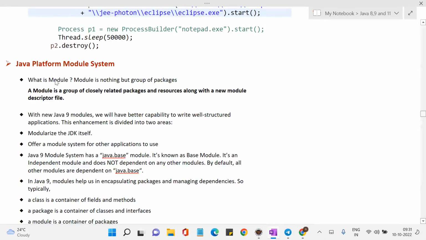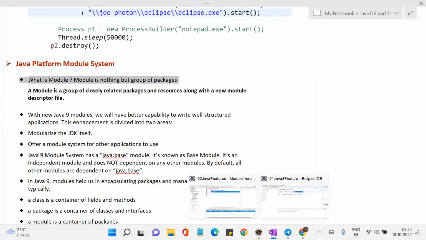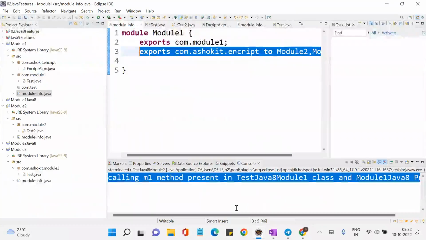Now, in the interview, they may ask you what a module is. So a module is nothing but a group of packages. A module is a group of closely related packages and resources along with a new module description file. So in Java 9, a module is nothing but a group of packages, where it will be mentioned in the module-info.java file. In the module-info.java file, you will write the exports command or requires command, etc.